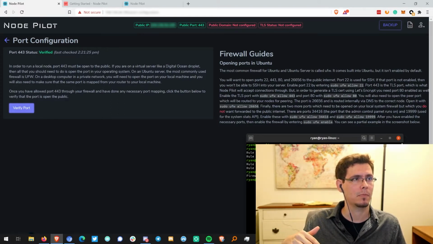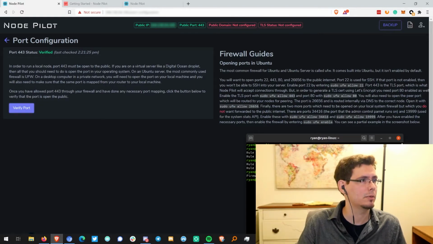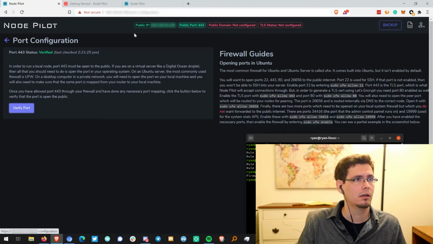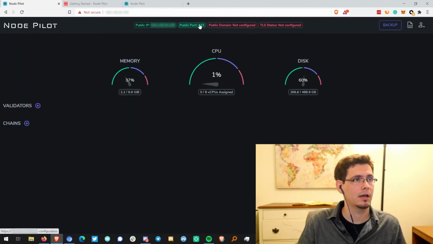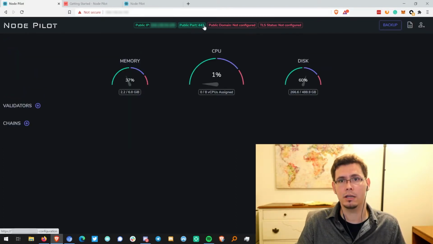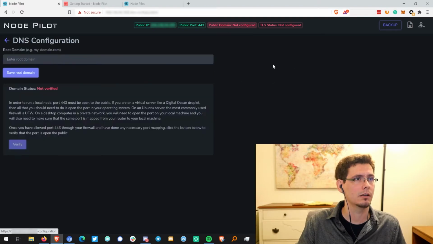But if you're doing it at home, you will need to set up some port forwarding, and we have documentation on that, and it also explains it all here for you as well. But Node Pilot checks and realizes, hey, yeah, your 443 is good to go, and that's what's most important for continuing on the DNS process. And so now you click here to the DNS process.